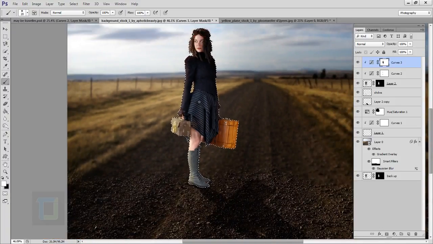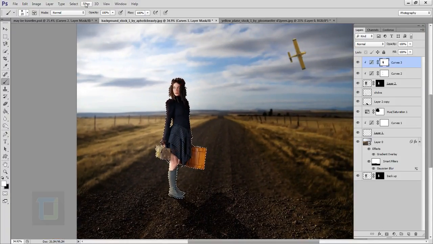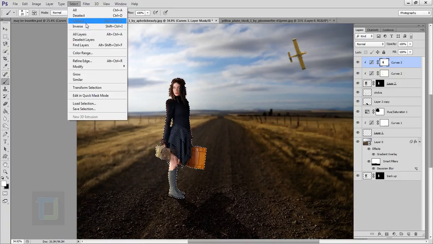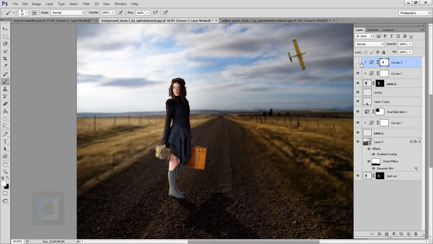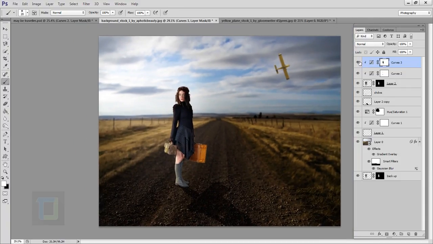So let me zoom out now, and let's go to Select, and then let's go to Deselect. So let's turn it on and off. So as you can see, now it looks really nice, and we have started adding a bit more shape to the model. Now it's time to add the final adjustment layer for the model.